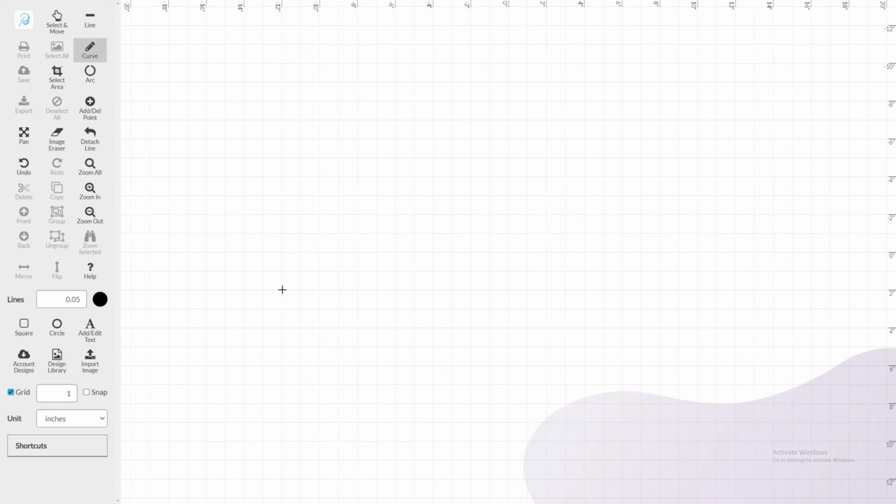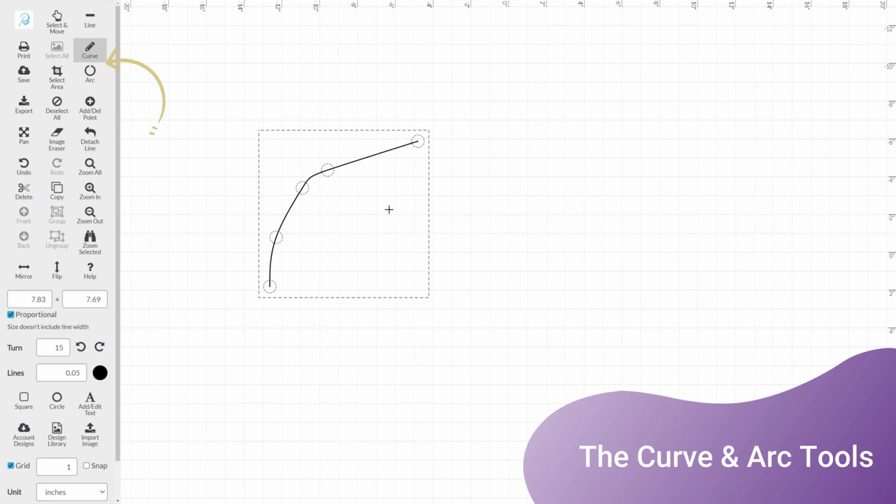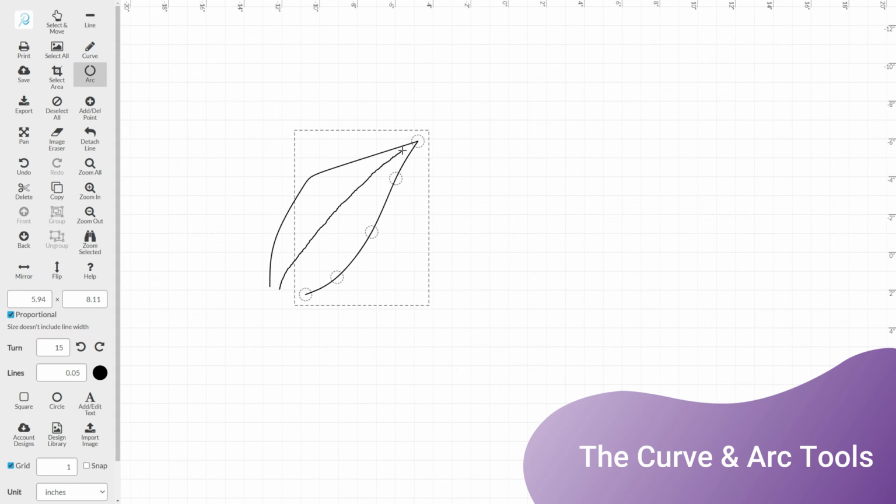Let's start drawing with the curve and arc tools. The curve tool lets you draw freehand, or simply left click and place the first point and then click along a path. To finish a curved line, simply double or right click. The arc tool creates perfect arcs, ideal for curved designs like the details on a petal.